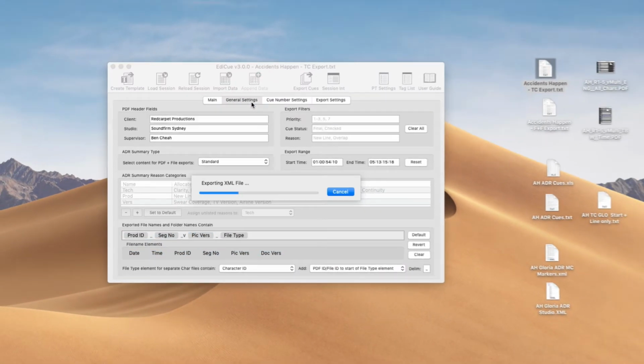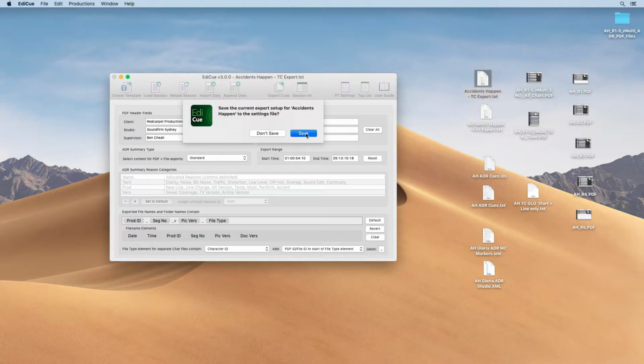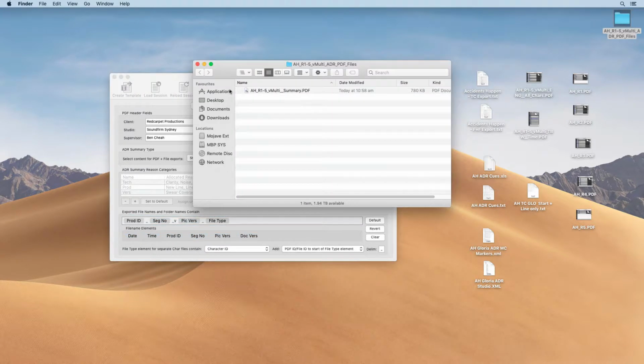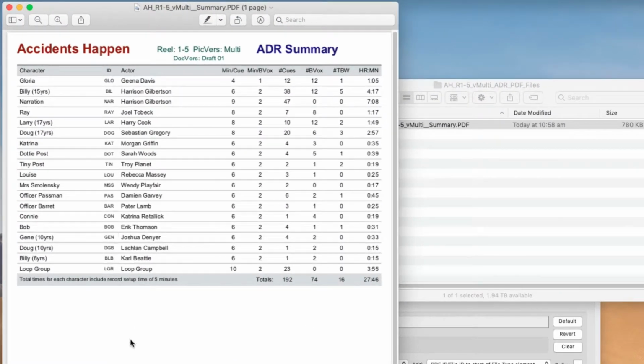Just click Apple E and exported this summary file here. So this is what a standard summary looks like. It's just got the single character lines here.